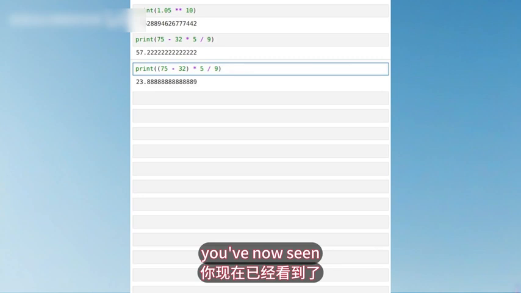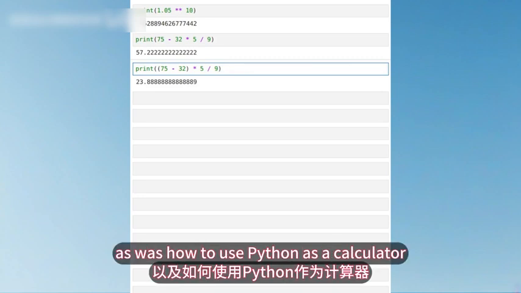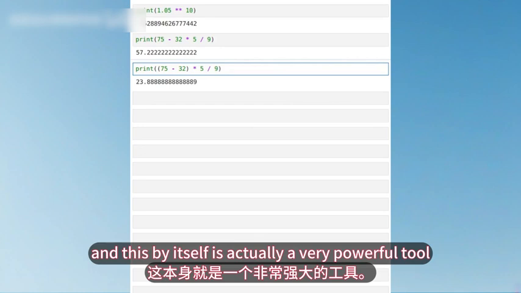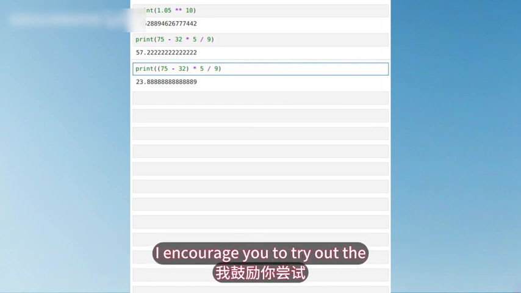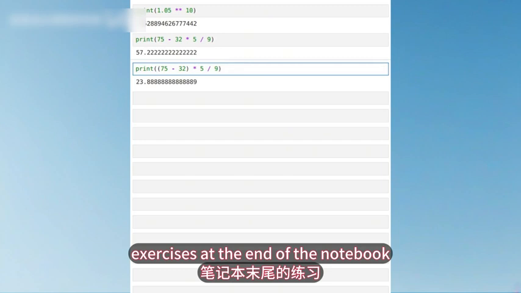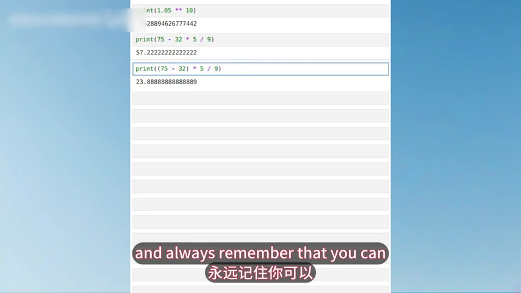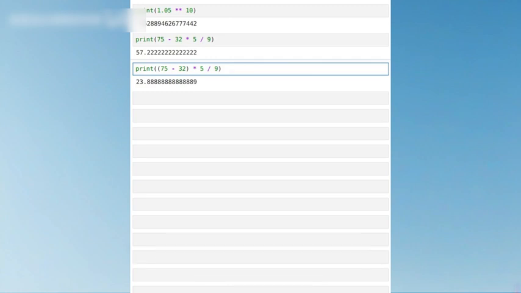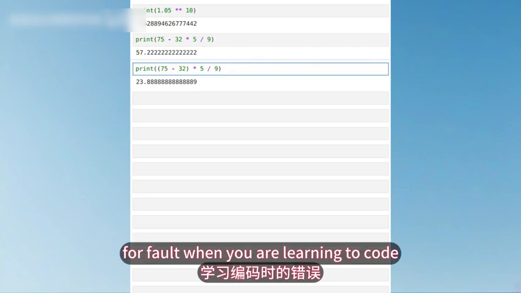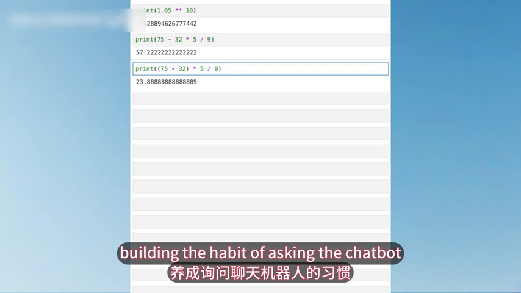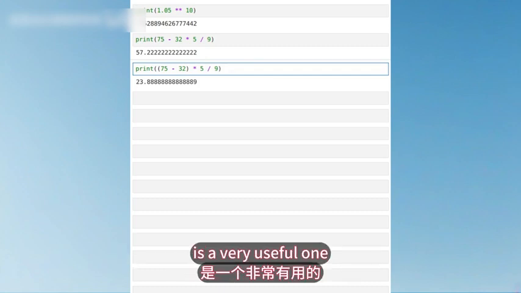And so that's it. You've now seen data types in Python, as well as how to use Python as a calculator. And this by itself is actually a very powerful tool. Before you go into the next video, I encourage you to try out the exercises at the end of the notebook to practice what you've learned. And always remember that you can ask the chatbot at any point for help. When you're learning to code, building the habit of asking the chatbot is a very useful one.